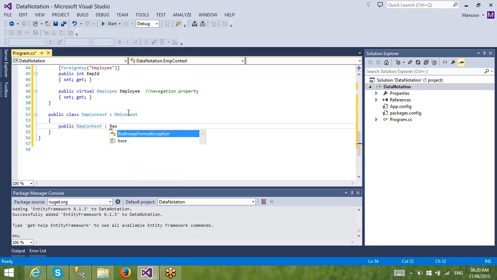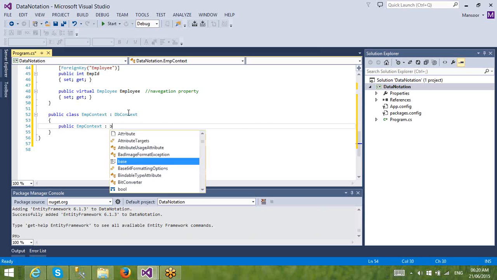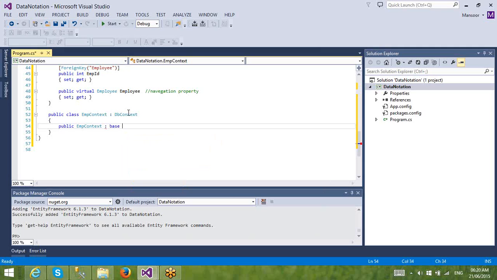You put base. No, base, small b-a-s-e. Start the bracket, the double quotes. Inside that, what do you write in the base, Mansoor? Inside the code, name. We write connection. No, name equal to DB con, the connection string name, whatever it is. Write dbcon. After that, start the curly brackets.